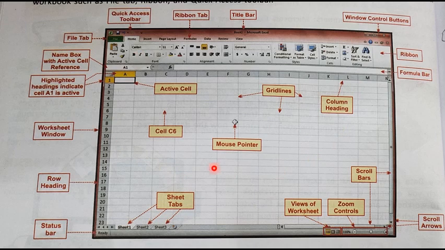So this is the Excel window. So now we are going to discuss all these parts one by one.